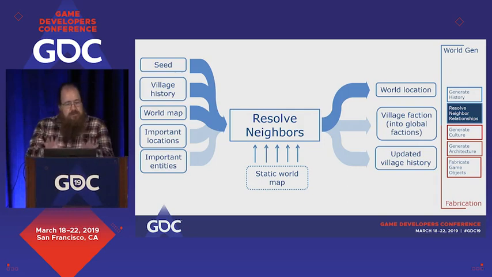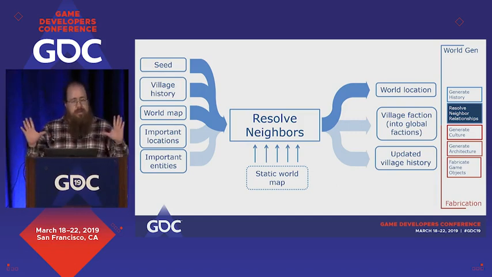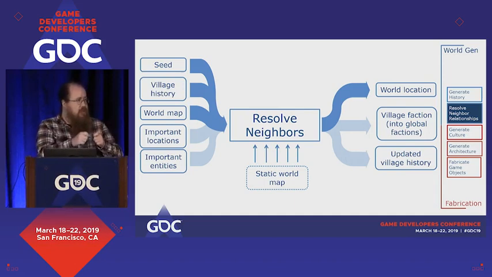Let's take a look specifically at our first step, world location. This is going to take a few inputs. It's going to take the world seed, which gives us our random variation. We're going to take the village history, that's the output we just took a look at, and we're going to take a world map, and we're going to do some processing on it, and we're going to find a location for this very abstract village, which is going to give it a little bit more concrete life.